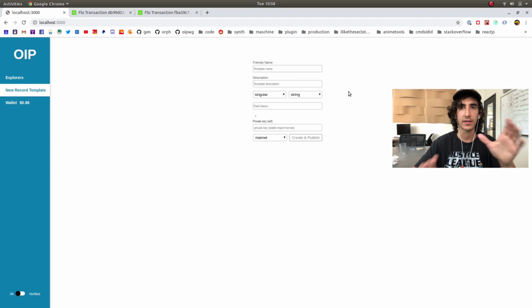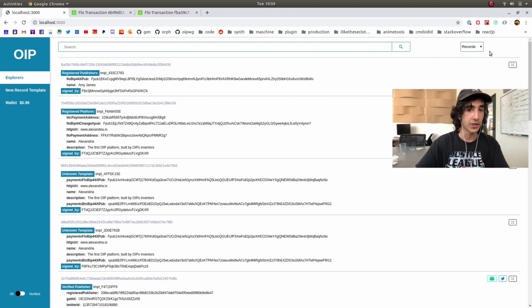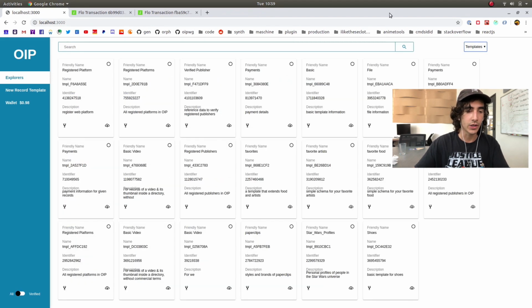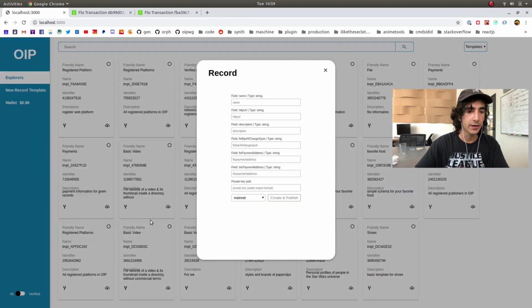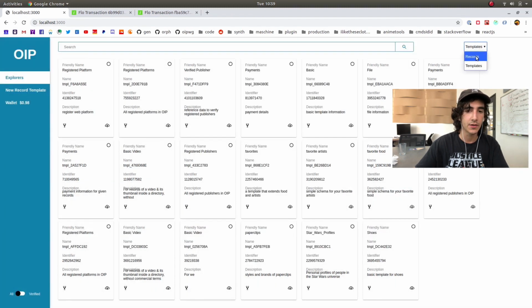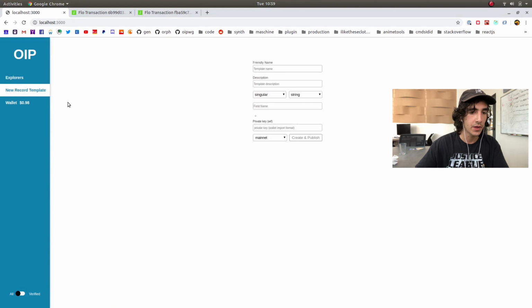Create a data type, create a scheme with new record template link, publish it, and then when it shows up in templates, you can create a record of that type. So let's actually do that live right now. I'll say I want to create a template called I like music, so I'm going to go with music track, a music track.